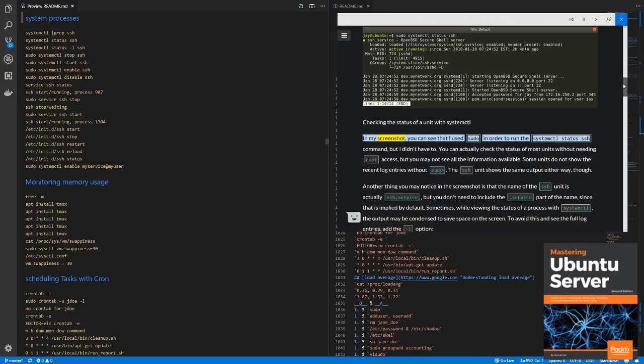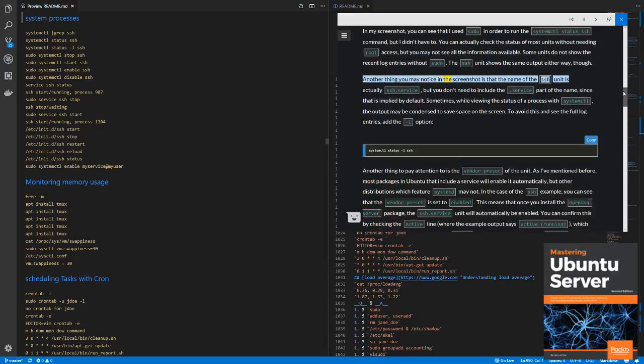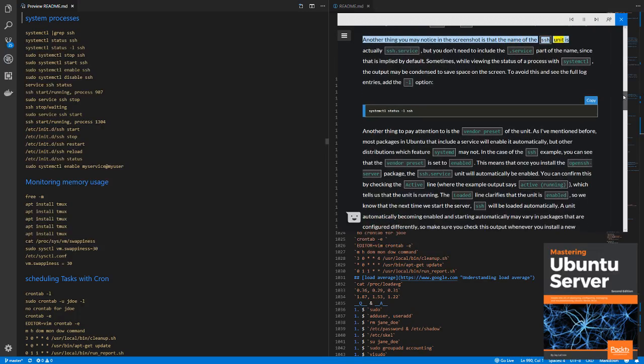In my screenshot, you can see that I used sudo in order to run the systemctl status ssh command, but I didn't have to. You can actually check the status of most units without needing root access, but you may not see all the information available. Some units do not show the recent log entries without sudo. The SSH unit shows the same output either way, though. Another thing you may notice in the screenshot is that the name of the SSH unit is actually ssh.service, but you don't need to include the .service part of the name, since that is implied by default.